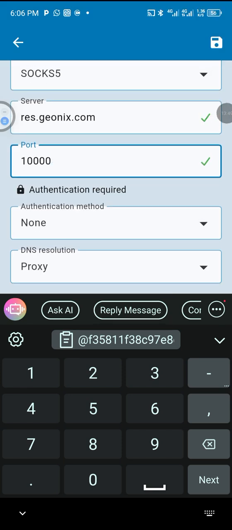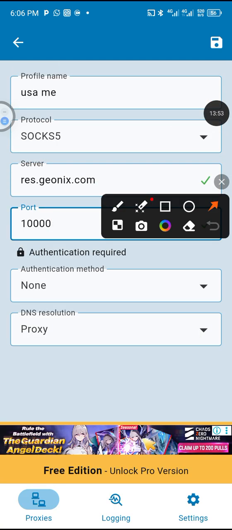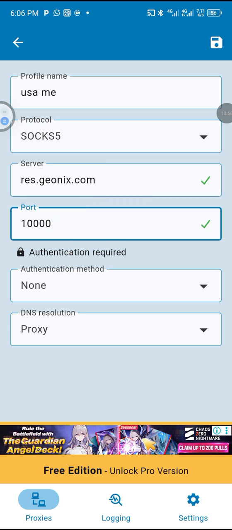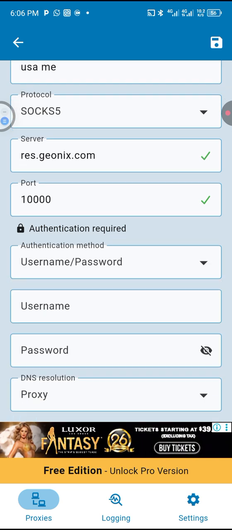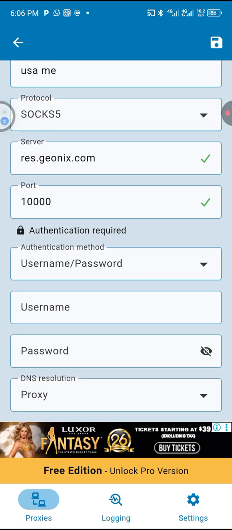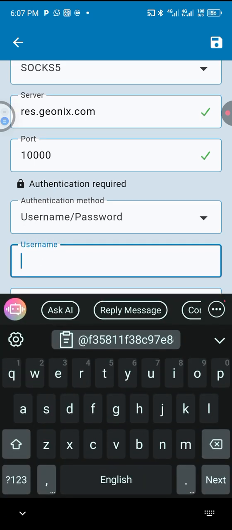Now this is the place that shows none. So you click on it. Once you click on it, you choose username and password. Once you choose username and password, it's going to bring username and password. What you do now, paste this like this.